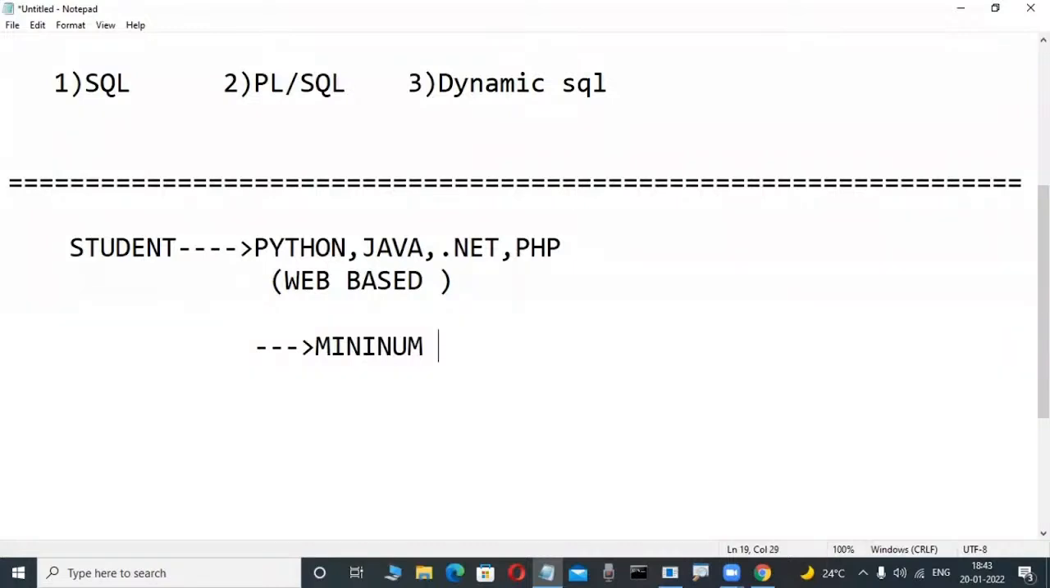.NET programmers have ADO.NET, and in that they are also using these types of databases. In those databases, minimum knowledge means stored procedures, a concept that is regularly used.